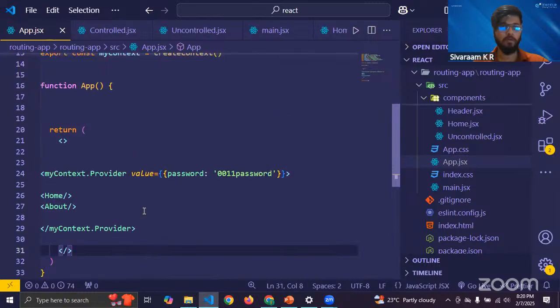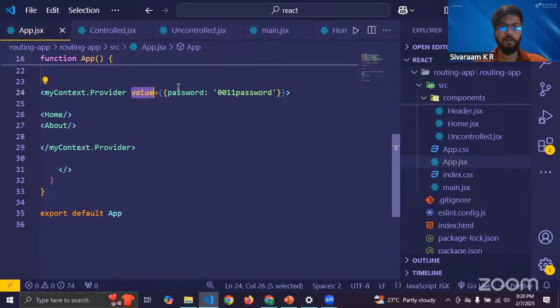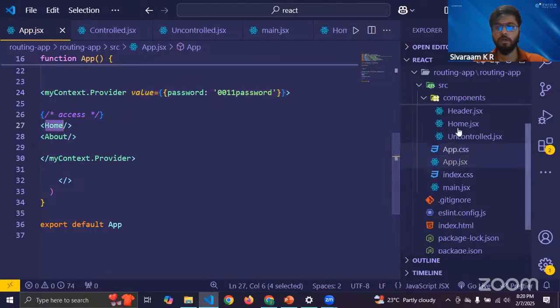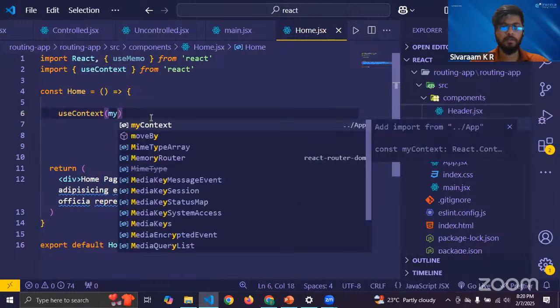So now what I'm basically doing is creating a context using a provider. I'm setting a value. Here you can pass any number of values, it's up to you. And then I need to define which components can access this value property. I can see there is home, so I'll go to home. Using useContext, I will import my context.